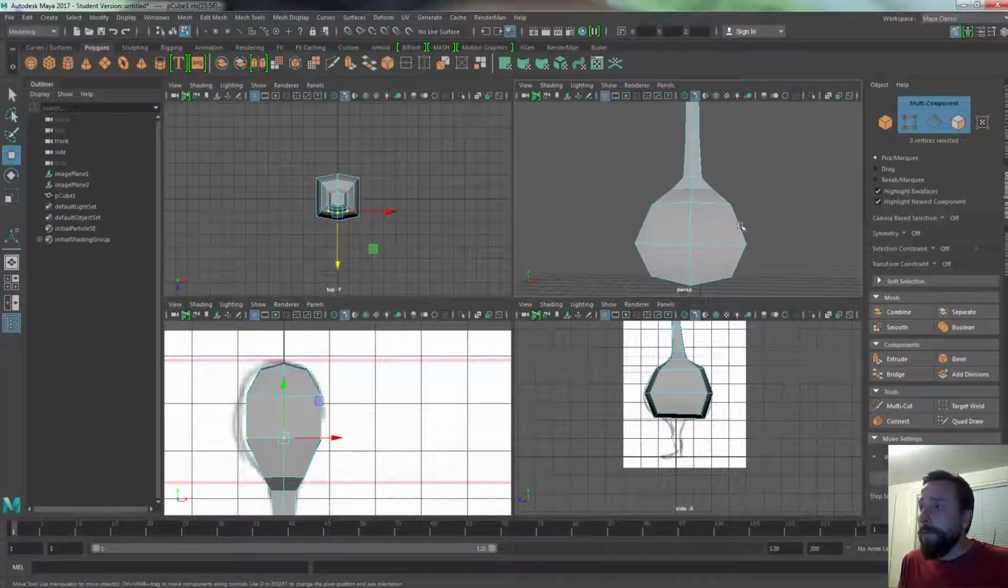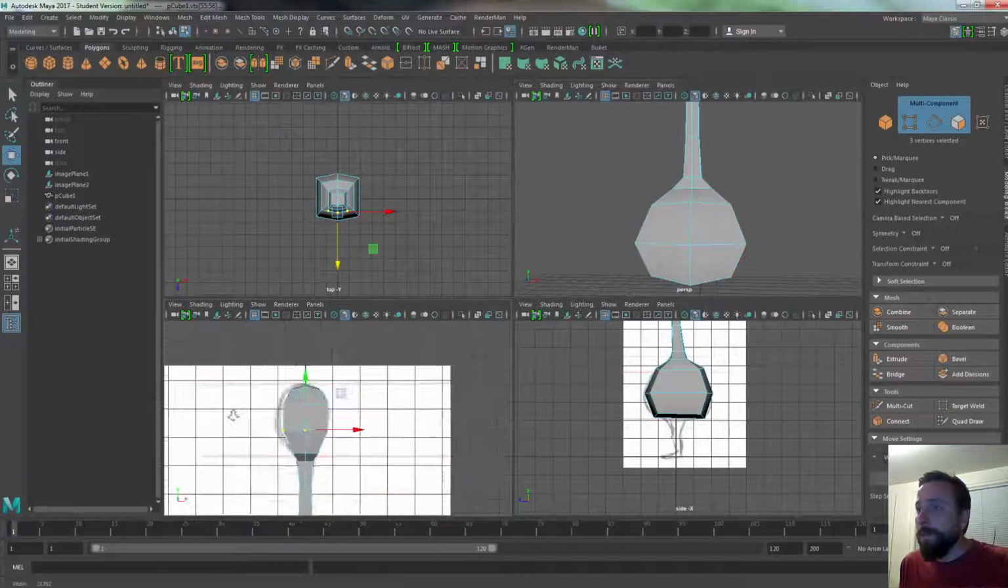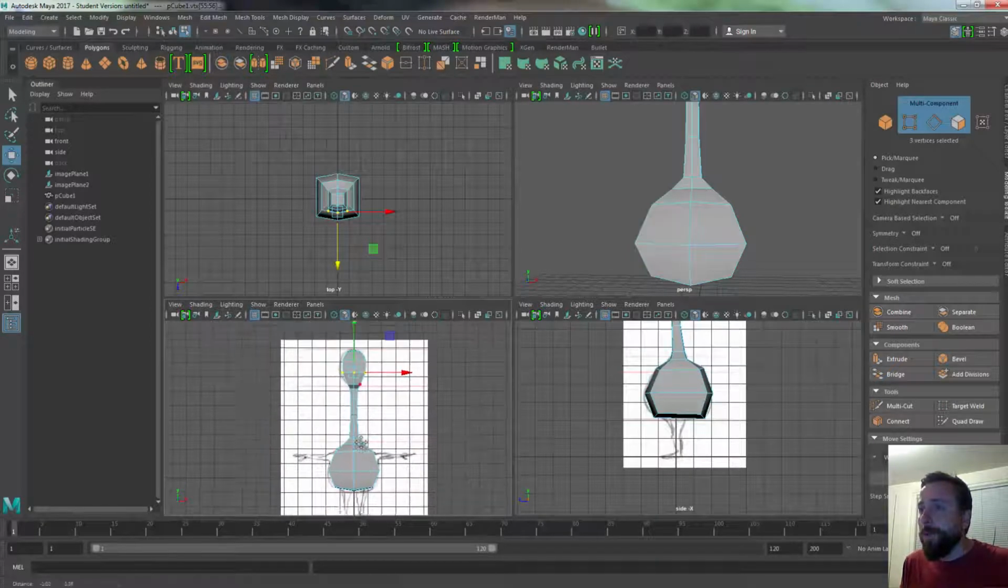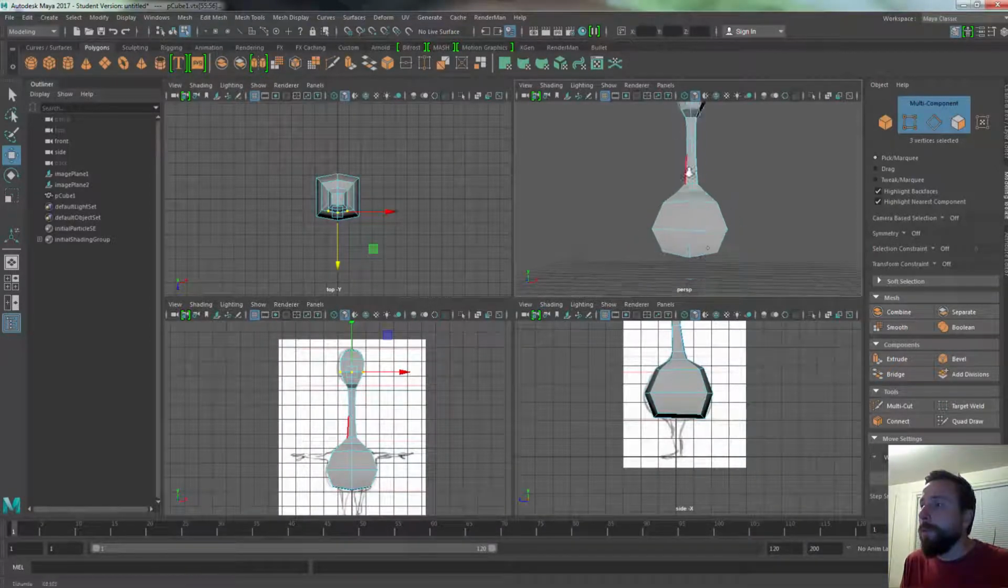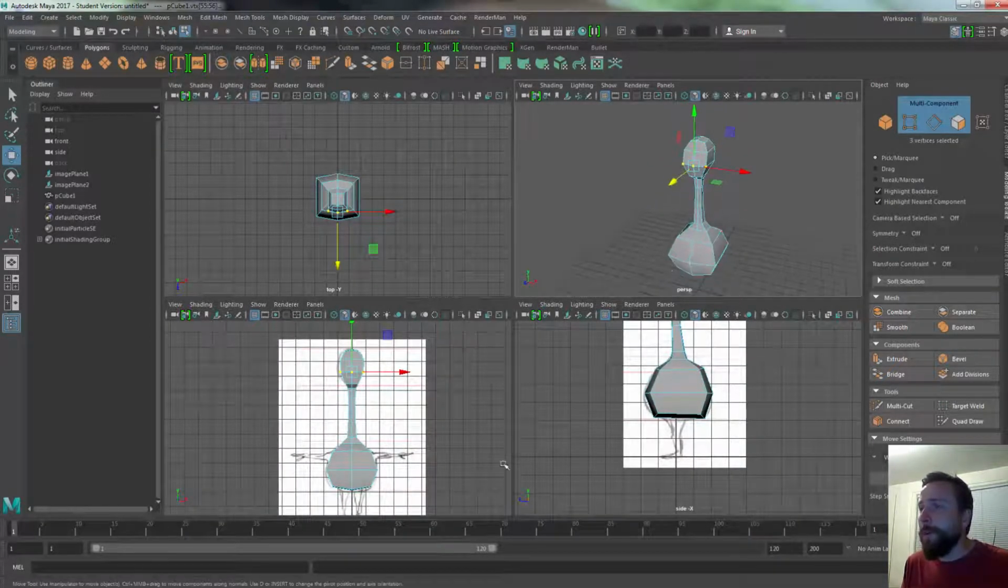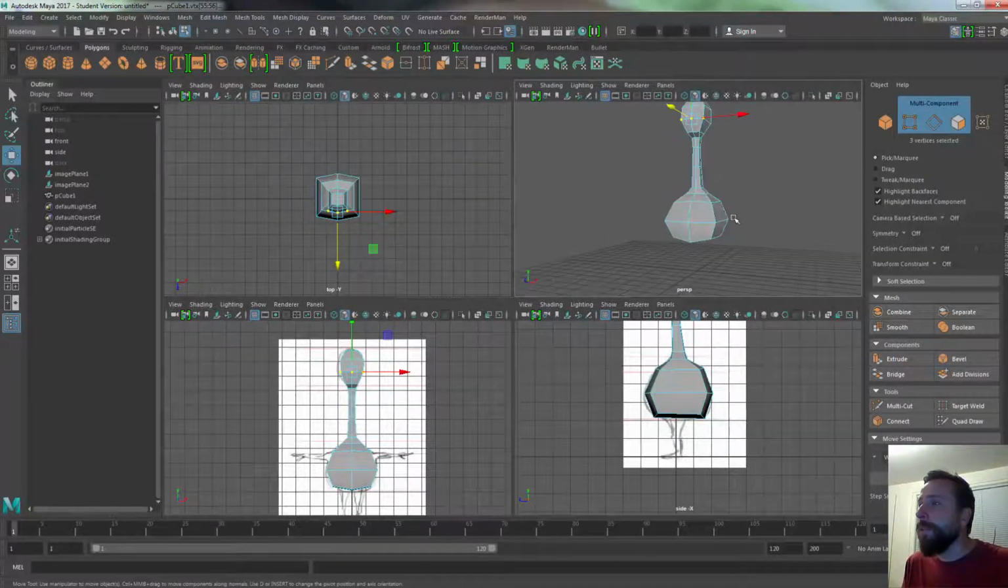Now I have the body mostly blocked in. I've got the shape of the torso, the shape of the head and neck, and that's the core of the character. It doesn't have arms or legs yet, so at this point I will add arms and legs, but first I want to turn on symmetry.